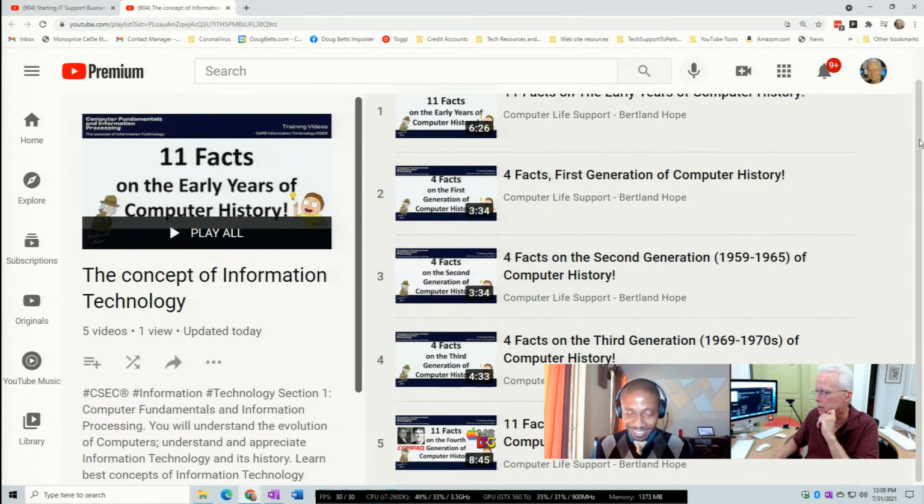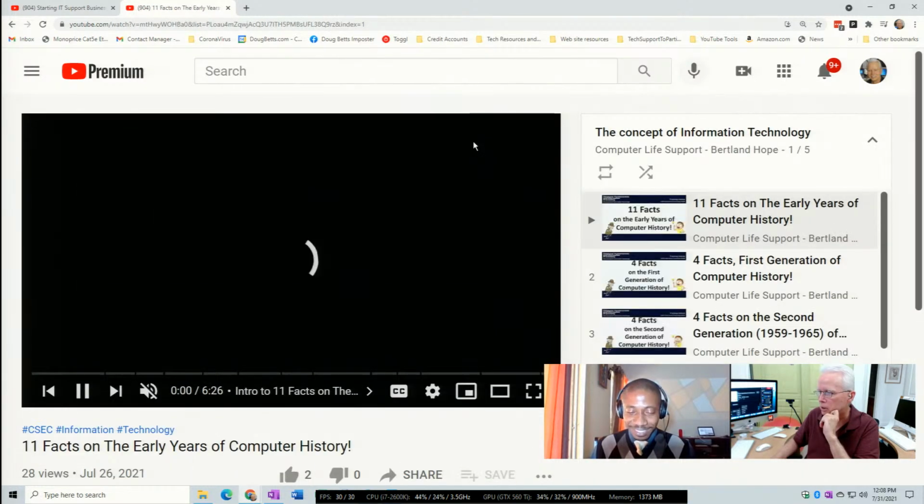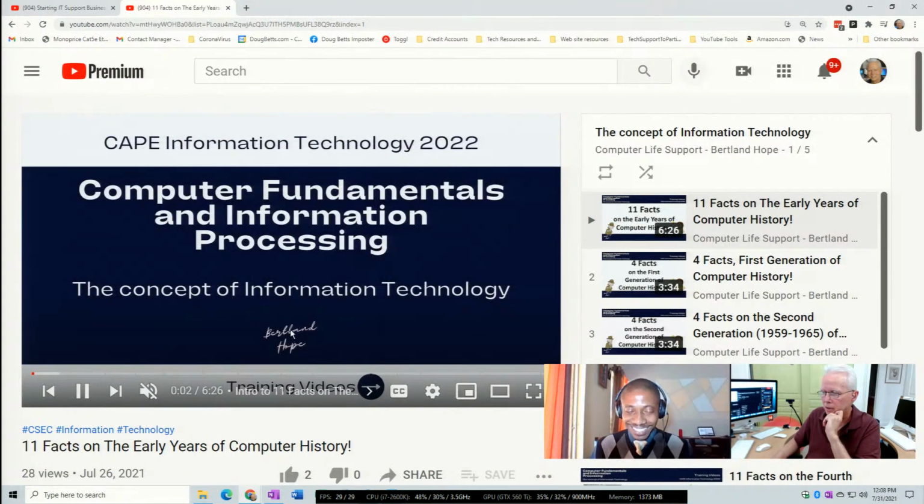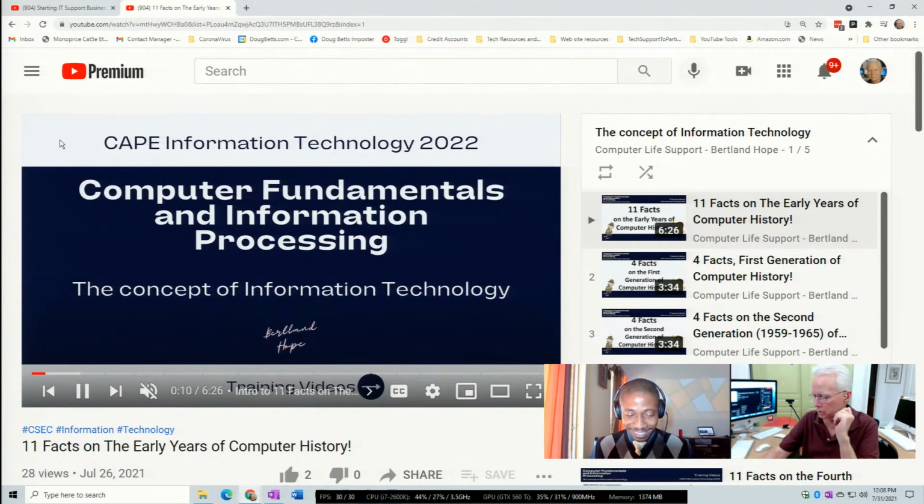Now let's get a little peek at what the content looks like. I'll just single click on that. Okay. Computer fundamentals. Now this is 6 minutes 26 seconds long. So what I'm going to do is use the numbers on the keyboard.